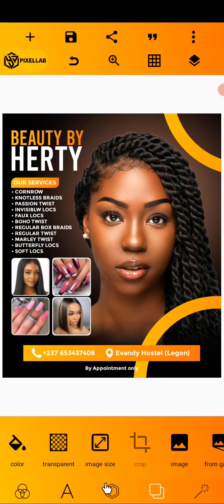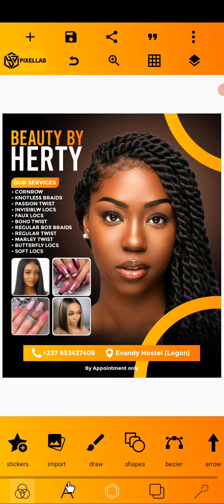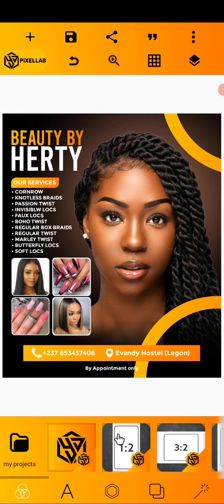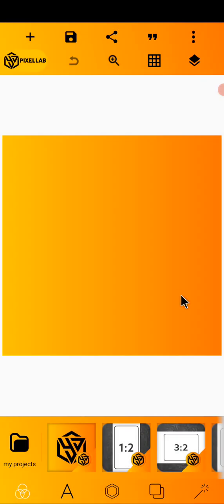Now I'll just first of all clear my canvas. I'll open a new canvas so that we can start creating this particular design from start to finish. So this is where I can open my new canvas. I'll just click on it like that, then I'll take perfect.